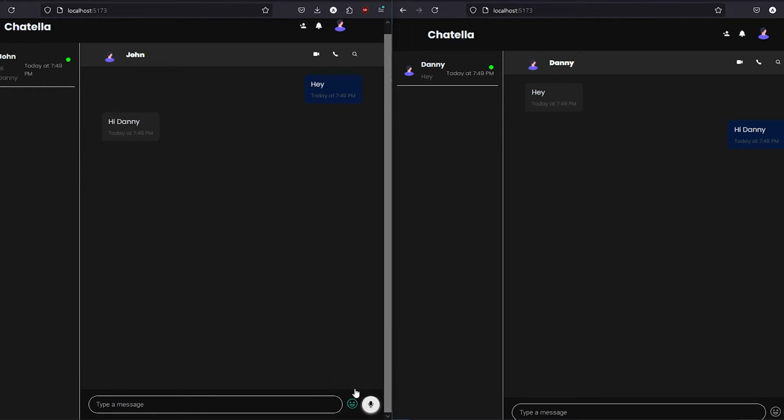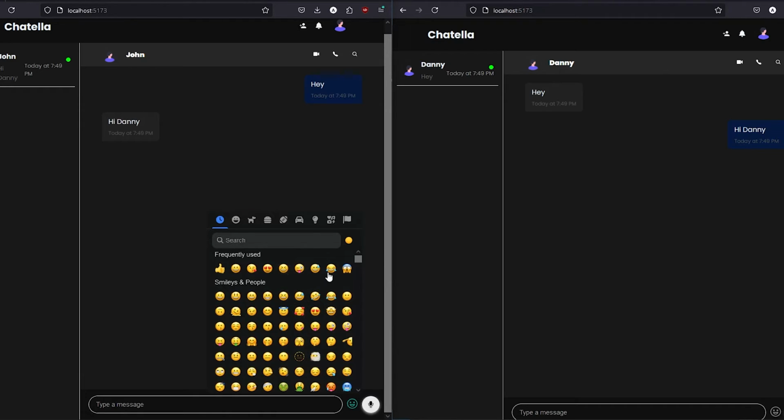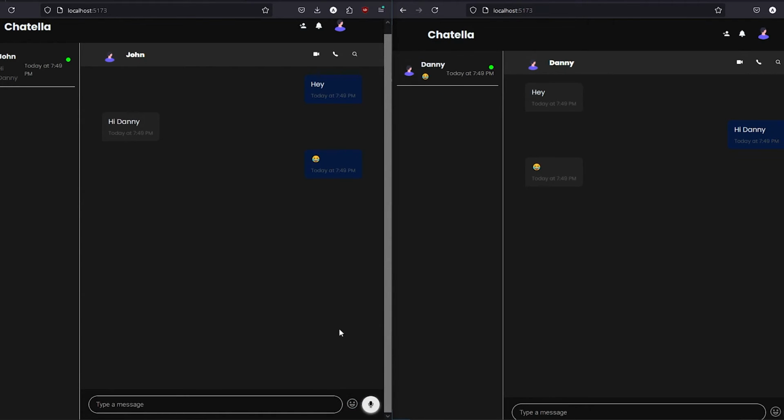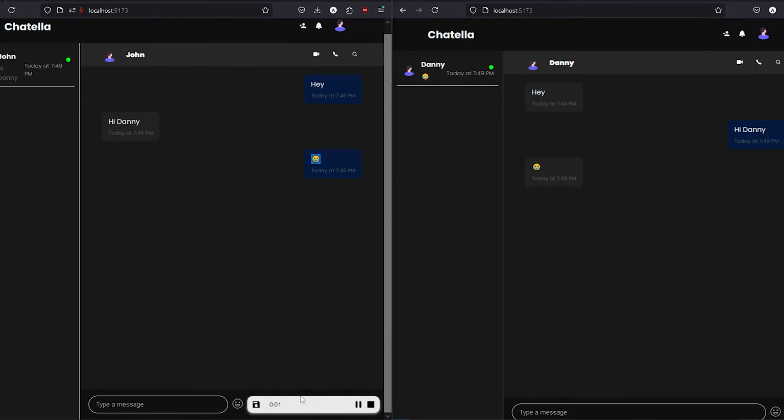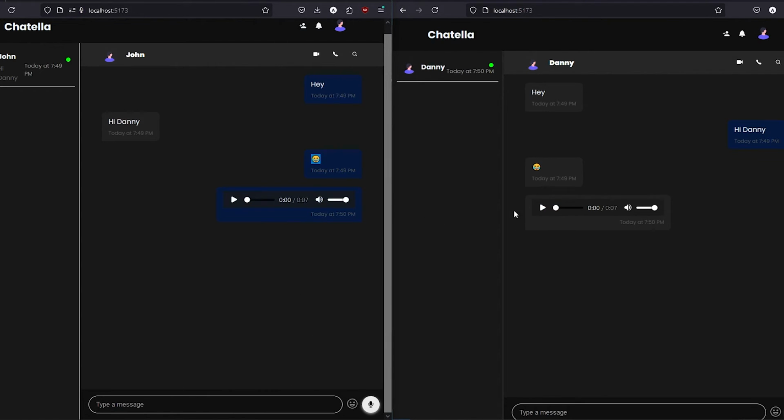Now emojis, you can also send emojis with this chat app. As you can see here, just send an emoji. You can send voice messages too. So if I click on this and allow, it will record what I'm saying. So right now it's recording what I'm saying. And if I click this, it'll send the voice note, and the voice note is going to be playable from here.